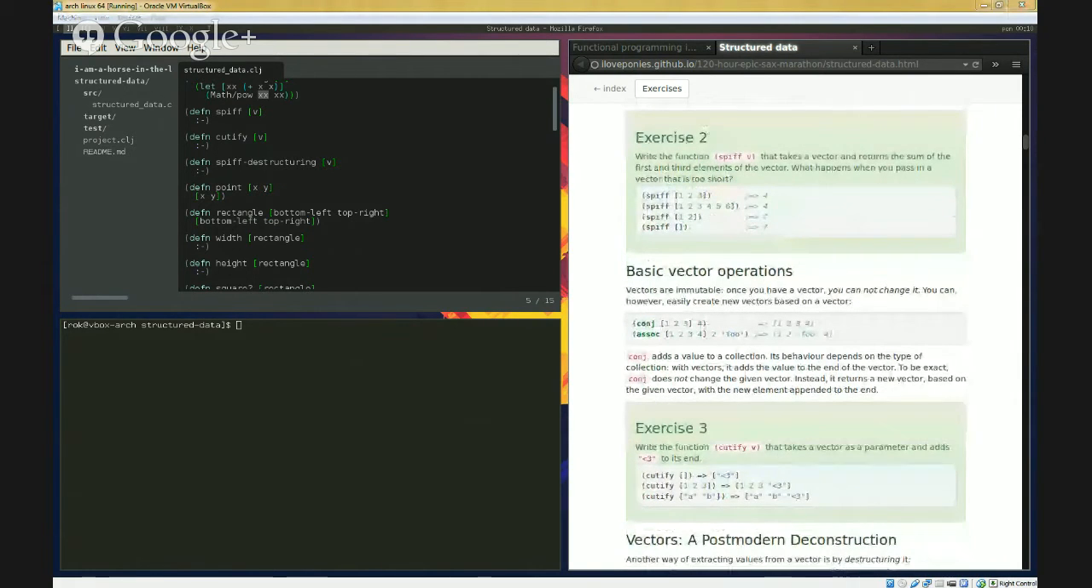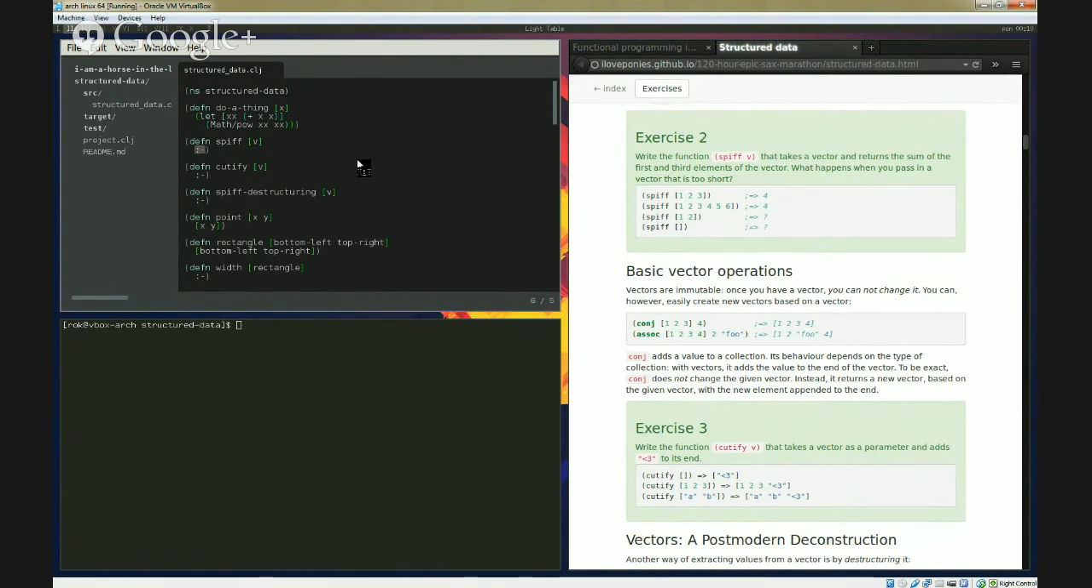Okay, so we're right here at the second exercise. Write the function spiff that takes a vector and returns the sum of the first and third elements of the vector. What happens when you pass in a vector that is too short? Well, I guess we'll have to find out. So we just have to add the first and the third, so the elements at indexes 0 and 2, if I got that correctly. So we do a plus get our vector v and 0, and then we have to do a get v 2 like this.